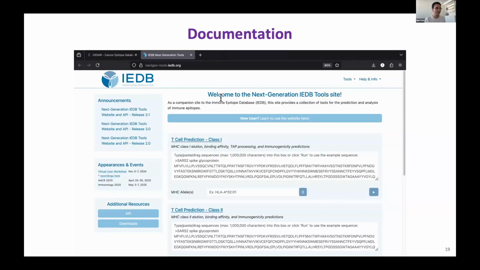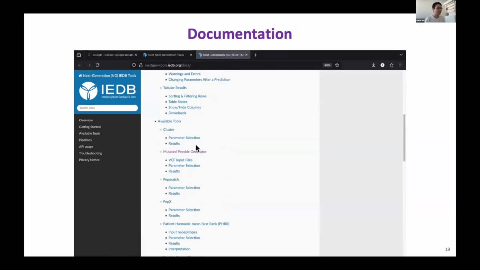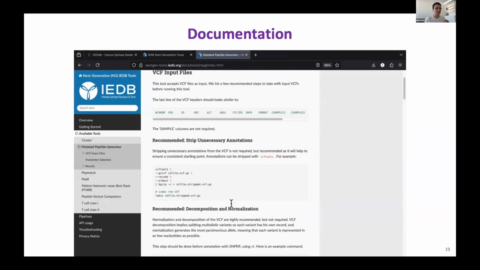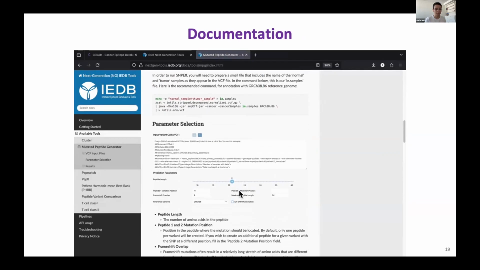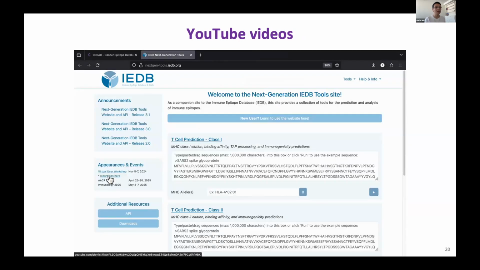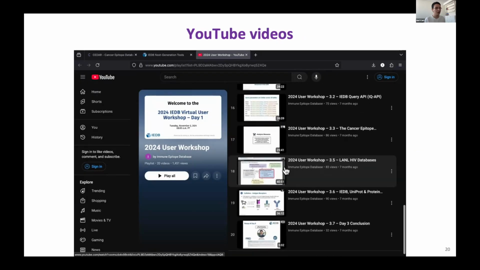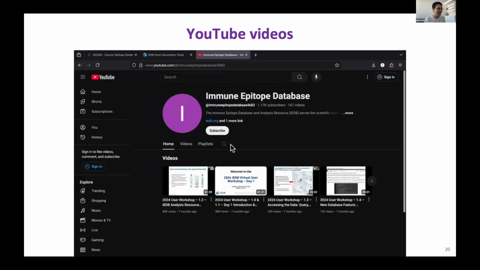If you are interested in learning more about the tools, we have extensive documentation. So here, for example, I'm going to show you the documentation of the mutated peptide generator, and this works both to use the website, or we have documentation for the standalone versions. So please get to learn more about our tools in the documentation, which is really clear and extensive. We also have a lot of YouTube videos with tutorials and more details about the database and the tools, and also all the talks that have taken place today will be uploaded to our YouTube channel.